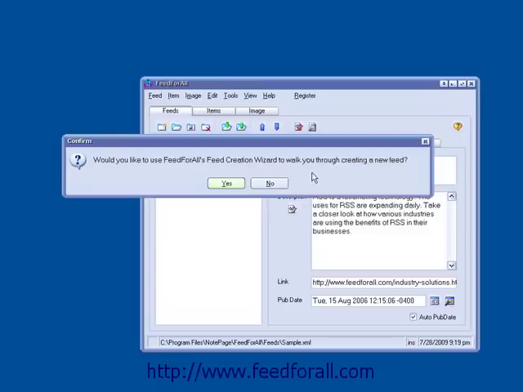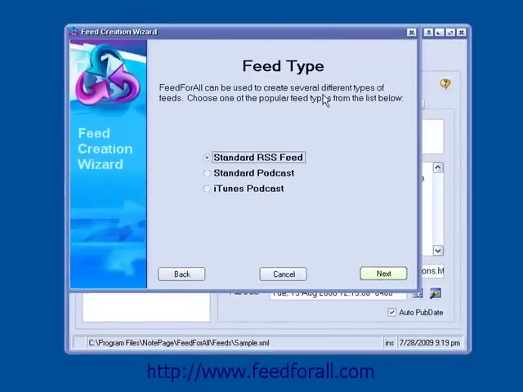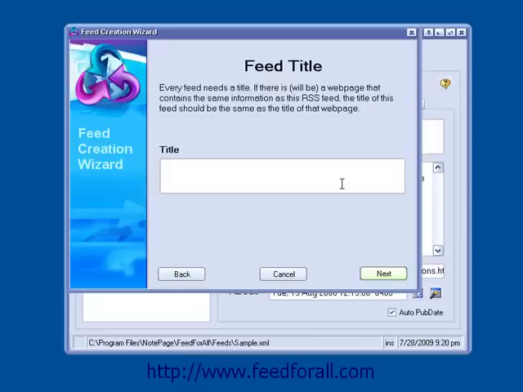After you left-click on Continue, a prompt will come up and ask if you want to use the FeedForAll Feed Creation Wizard. For the purposes of this tutorial, left-click on Yes. In the first step of the Creation Wizard, left-click on Next. In the next step, the wizard will ask what type of feed you would like to create. There are currently 3 available options: Standard RSS feed, Standard Podcast, and iTunes Podcast. For the purposes of this tutorial, select iTunes Podcast, then click on Next.